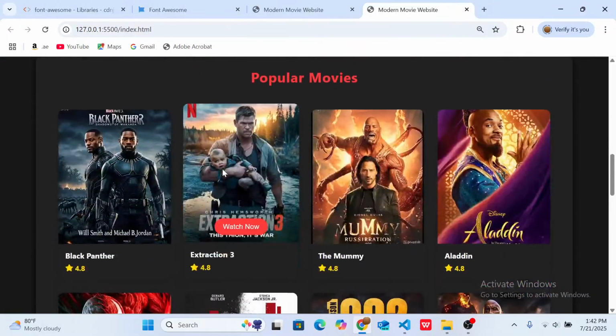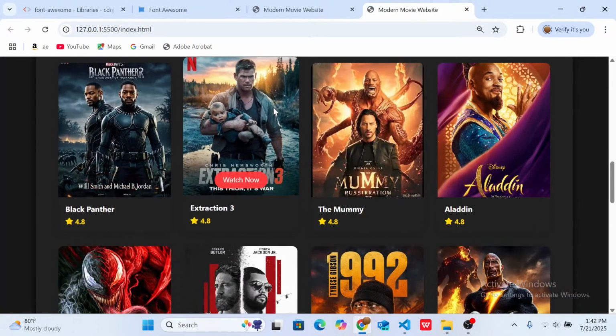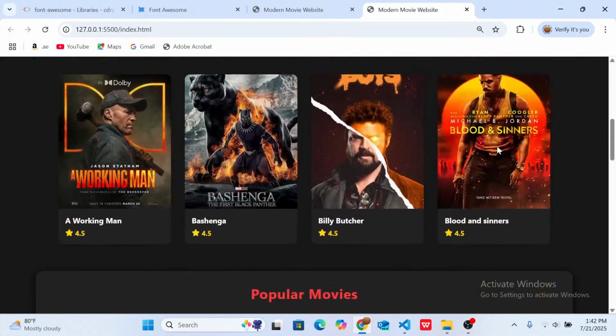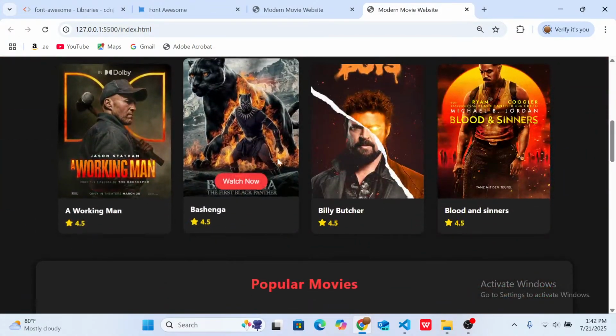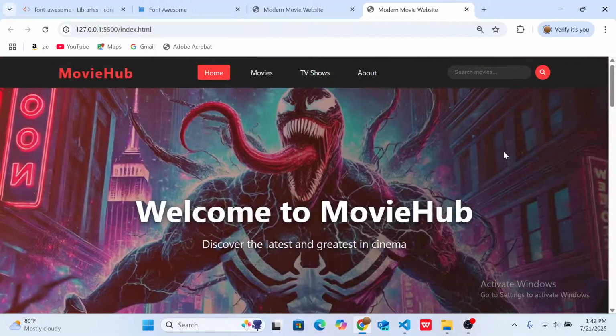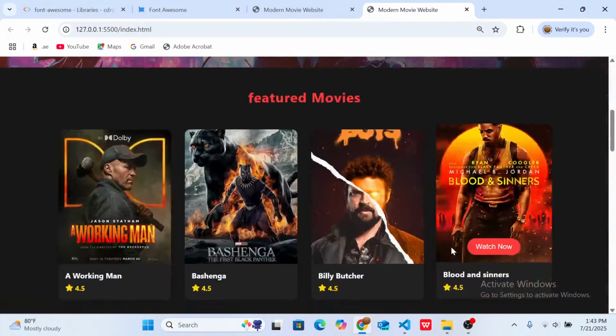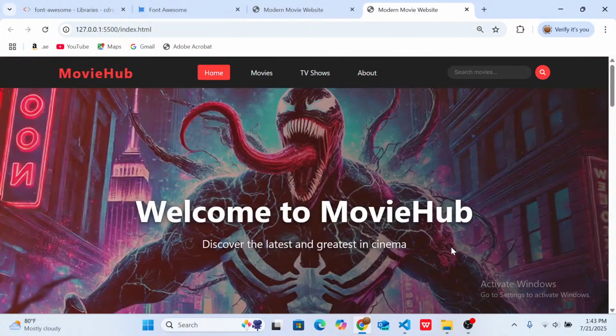Then we have the popular movie section with a nice hover effect as well. Then we have the featured movie section. Then we have the hero section, where we have the image as the background, the title, and the description text as well. So this is what we have. We are done with the home page.